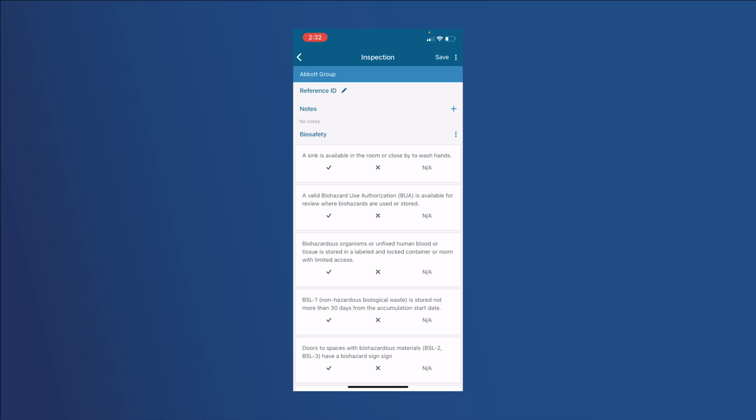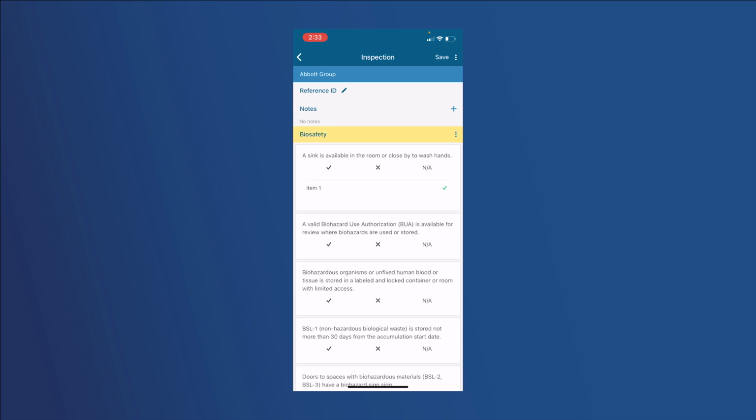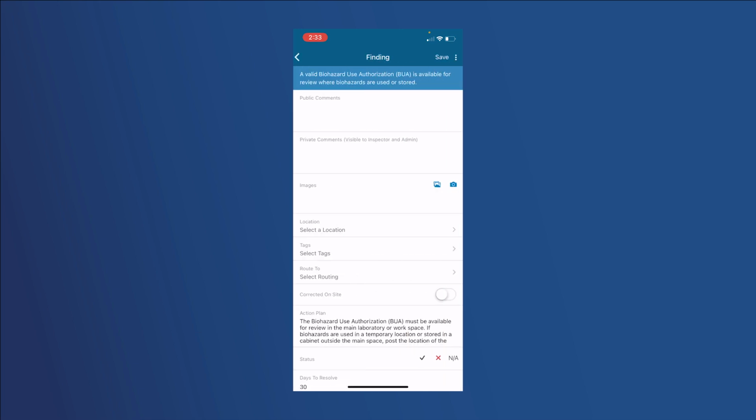To indicate that something is compliant, select the checkmark. If you'd like to mark another response, you can select one of the other options for answer types. When you mark something with an X, indicating non-compliance, you'll be taken to the detail page of the finding. Here, you can enter optional fields based on the data you wish to collect.